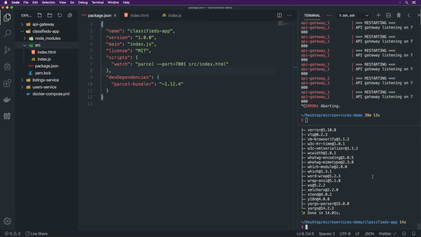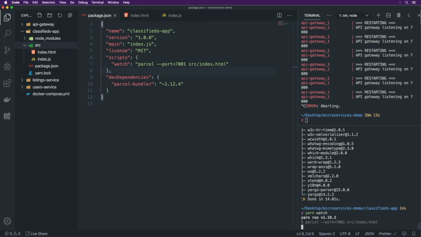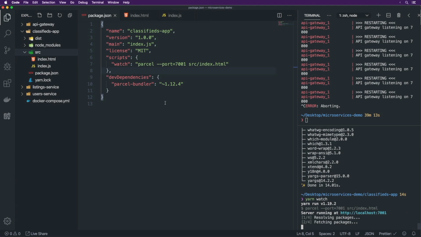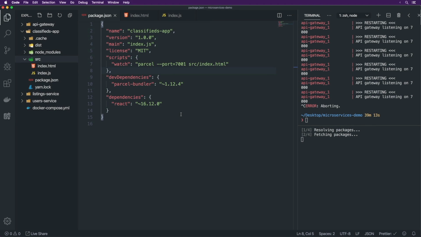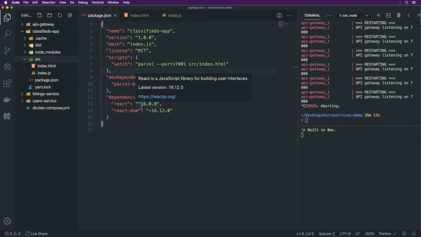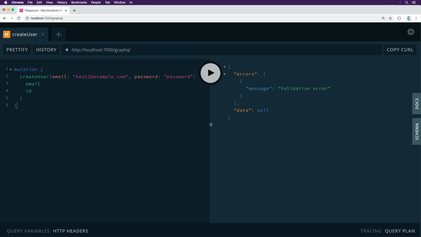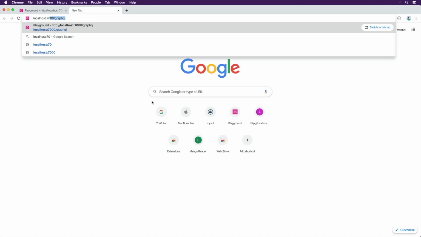So now we have something like this. Let's go in here and write yarn watch, and it should start running and then install React and React DOM, because we are using them inside of here. That's one of the great features of Parcel, that it can actually install dependencies for you. So we're just going to wait for that to finish. Okay, so now let's check out localhost 7001, and you'll see that our page says working.